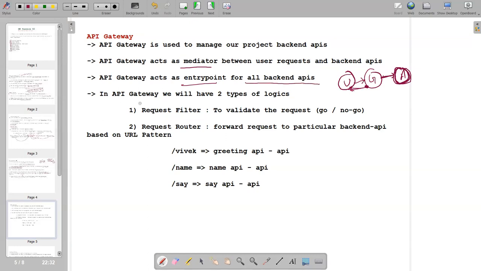The API gateway has two parts. First is the request filter. If the request is good, then the request router forwards the request to the particular backend API based on the URL pattern. Suppose we need one Vivek API, name API, sales API. So it will route the request to this API or that API, like that.